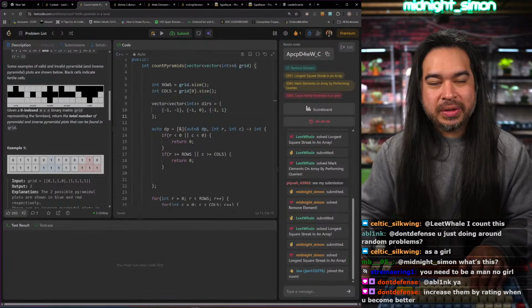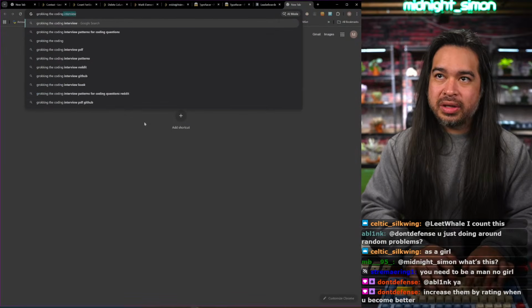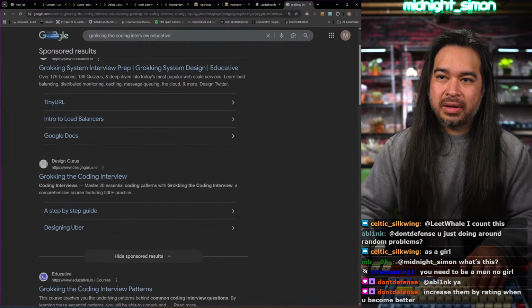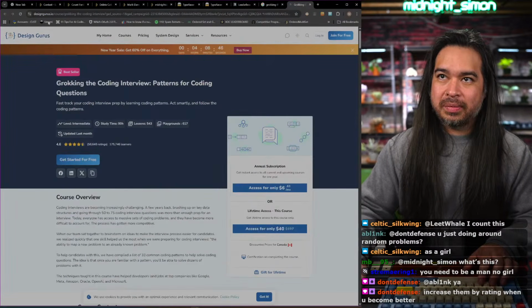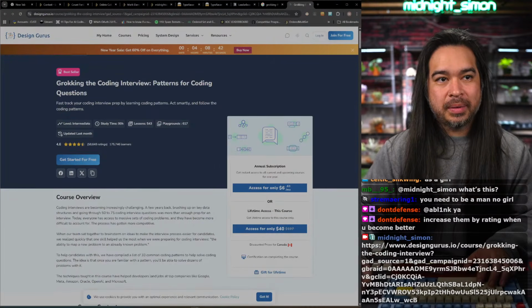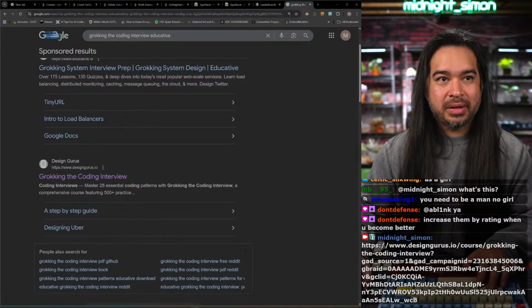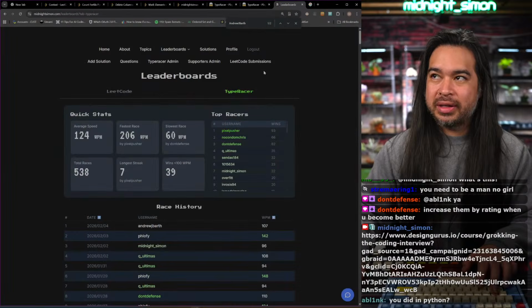Educative IO, what's this? It used to be called Grokking the Coding Interview on Educative or Design Gurus or whatever, man. It's like the same thing. This is what it is. Sorry, I gave a crazy ass long link there. You did in Python? No, I did C++.